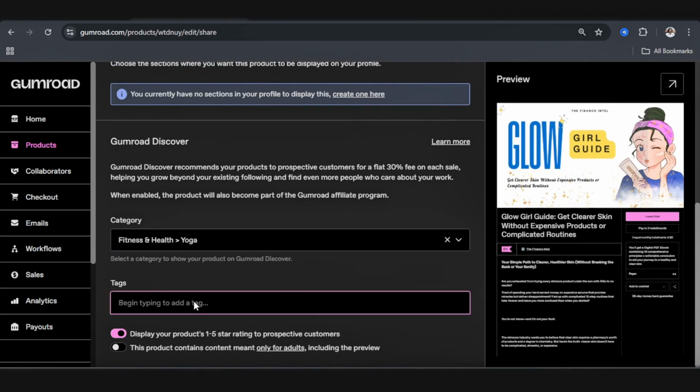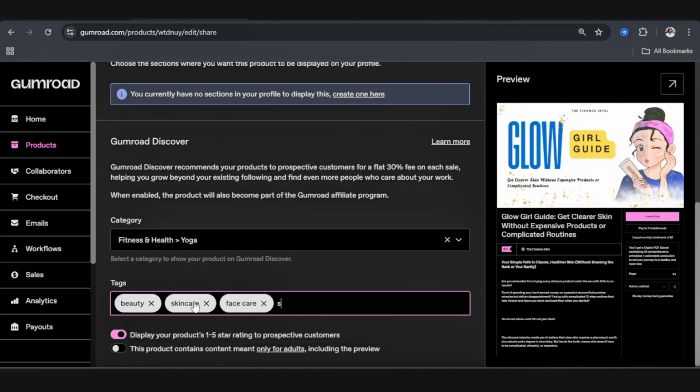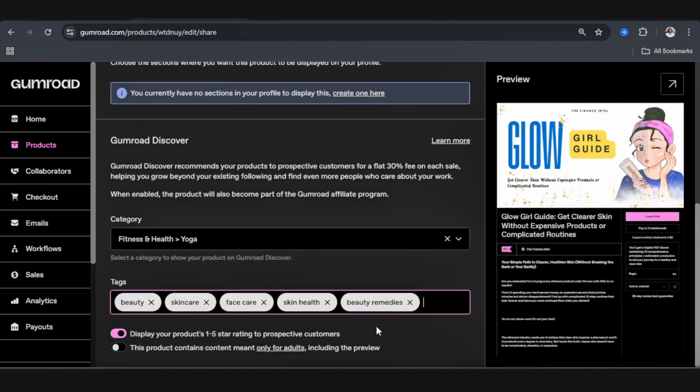Then for the tag, you want to add some tags. This would help to better show your product to people when they are searching for products based on unique tags. For example, I can say beauty, I can say skincare, I can say face care, I can say skin health, I can say beauty remedies. So you want to add the tags that will best describe it.